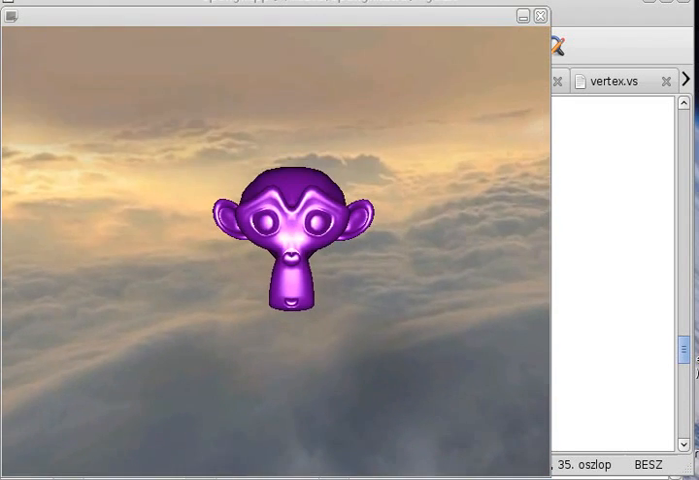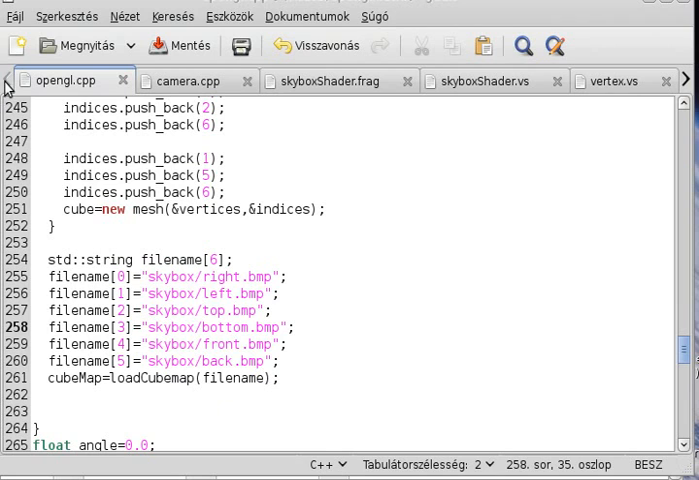Of course, you could just go with the trivial solution, so use 6 normal quads, which we have already created, rotate and translate them to the correct positions, and you get the whole skybox thing going on.